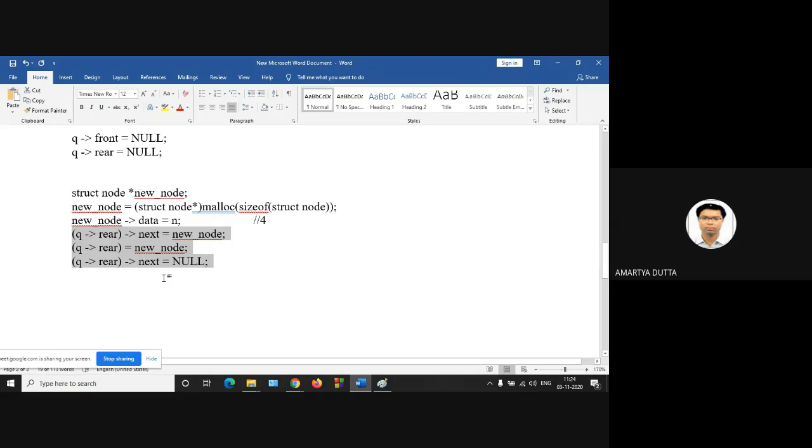Okay. Suppose the queue is totally empty. Then what should we do? We have to set the front and rear, and there is only one element. That particular element is your new node, and make the last part of the new node null.